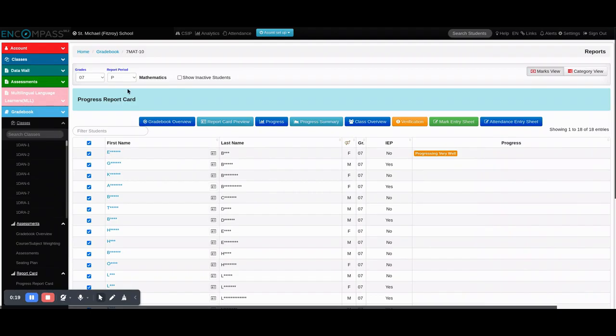On this page, make sure that you see a P under the reporting period, which stands for progress reports. This indicates the correct term that you're reporting in.